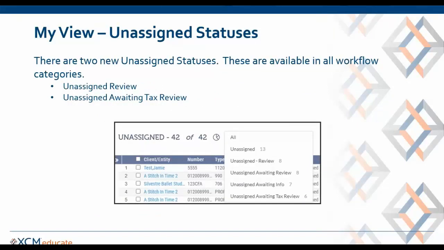Next, we're going to speak about the unassigned statuses. We have two new unassigned statuses that are now available in all categories. They are the unassigned review and the unassigned awaiting tax review. These become very useful when you're dealing with multiple groups. It just makes it easier for you to sort out the different tasks in their different groups.